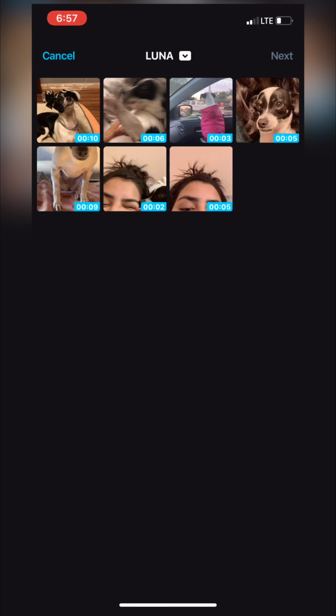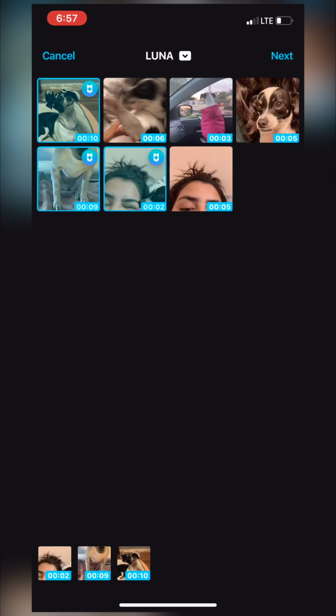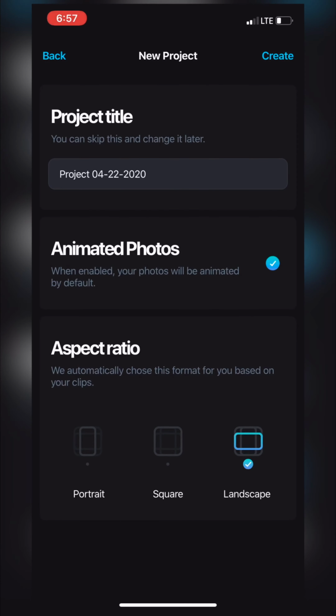Next, you will be able to click on different videos that you want to choose. You can choose more than one, but I will be choosing only one for the purpose of this video. Next, you will be directed to this screen. This screen will give you the option for a project title, animated photos, and aspect ratio.